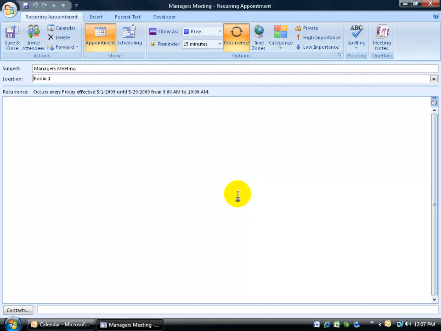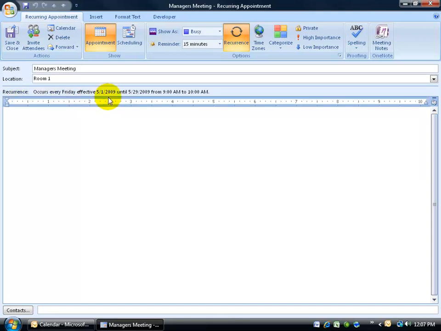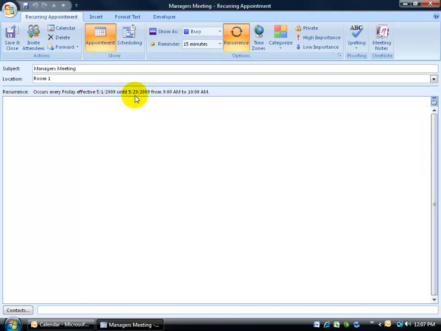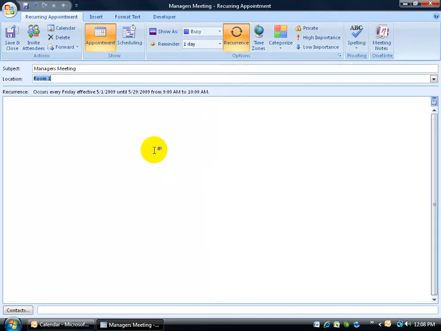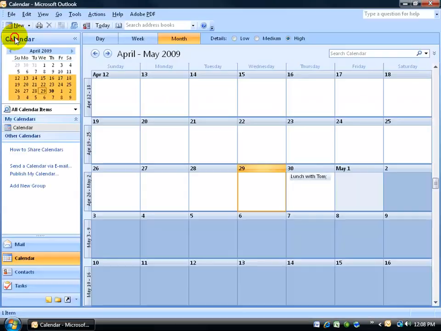Click OK. After you click OK, notice that in this little info bar here it says reoccurrence. It occurs every Friday effective this May 1st until the 29th, because remember, it's only going to occur 5 times. And it's going to be from 9 a.m. to 10 a.m. And the default, again, is I'm going to get a pop-up of 15 minutes prior to the meeting, which is fine. Or I could just say, boy, I better remind myself and prep the day before, and say, give me a reminder the day before. When I'm finished, I'm going to go ahead and click Save and Close.